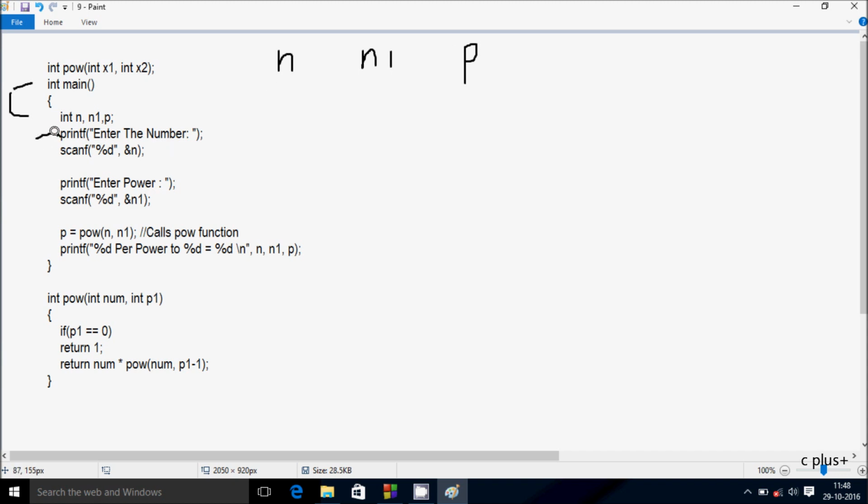Hereafter, control comes to the printf function. Whatever text is in double quotes is displayed on the output screen: enter the number. Whatever I enter is received by n. So I'm going to enter the n value 5. I use %d because n is integer type, and &n. Whatever number I enter is received at a particular address, so I use &n.